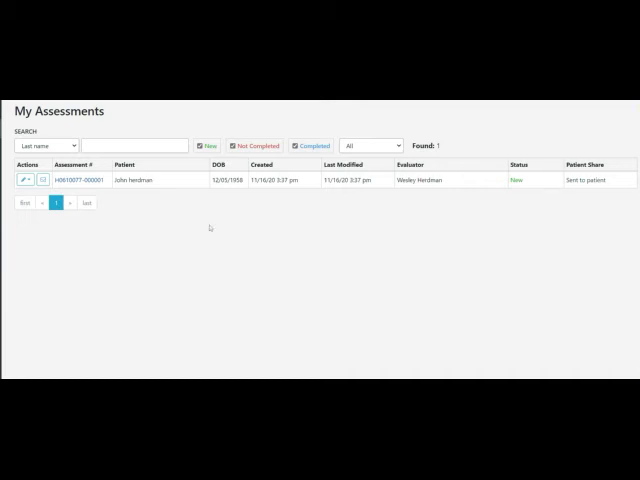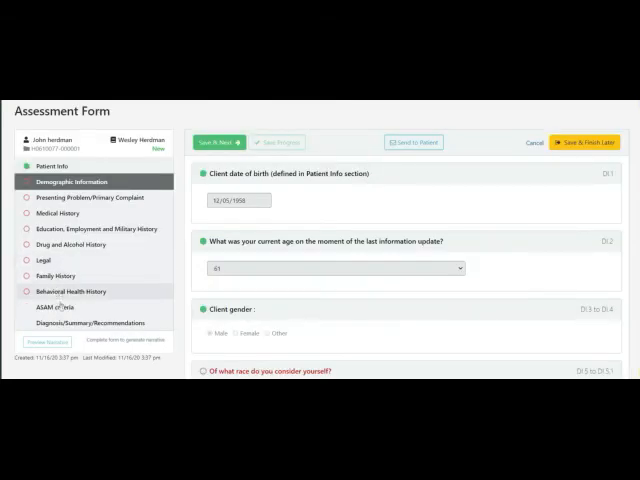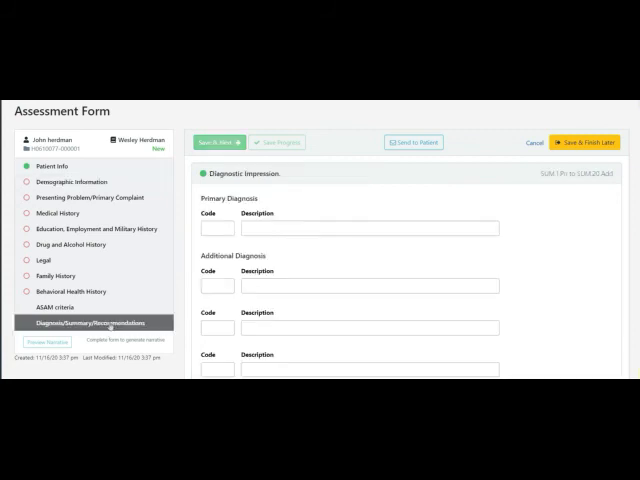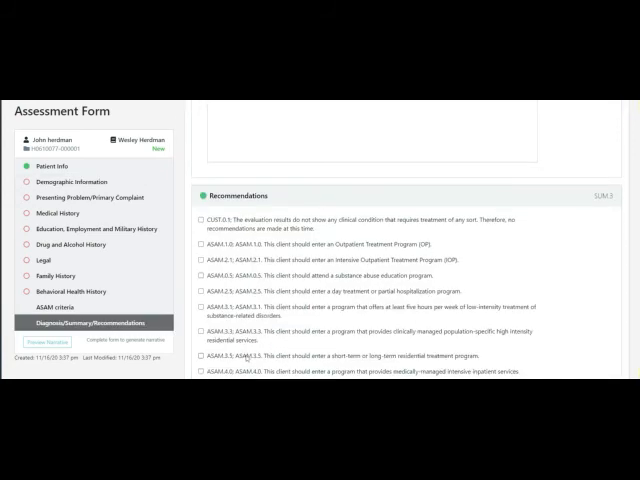The patient only sees the history tabs of the assessment form. When you open your assessment form, you will see additional tabs such as ASAM Criteria, where you get to rate the patient on the 6 dimensions of the ASAM. You have a diagnosis, summary, and recommendations. So the diagnosis is your DSM-5 diagnosis. The summary is your interpretation of your findings.